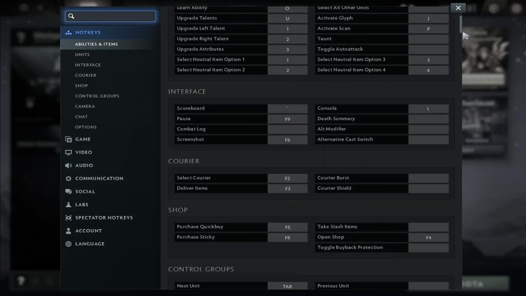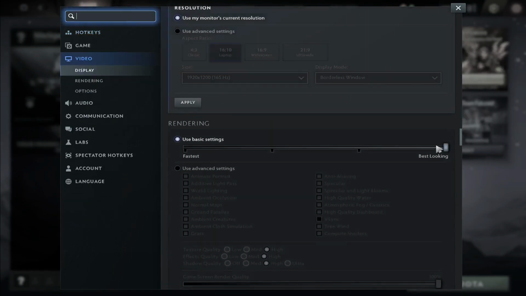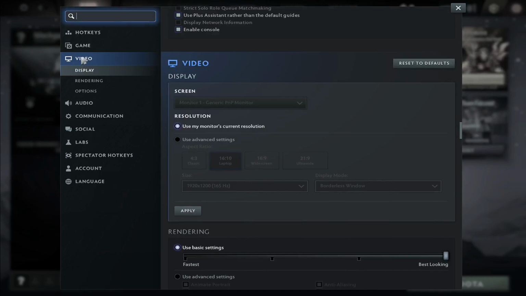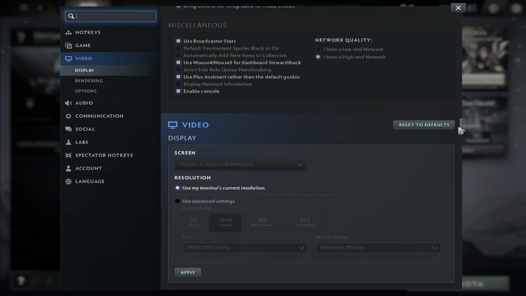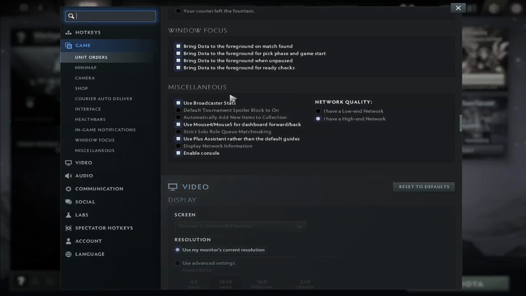Scroll down from the home page until you see the miscellaneous, or you can tap on the video option at the left side. From here, if you scroll a little bit up, you will see the miscellaneous section. Here you can click on the enable console tab to either enable or disable the console.